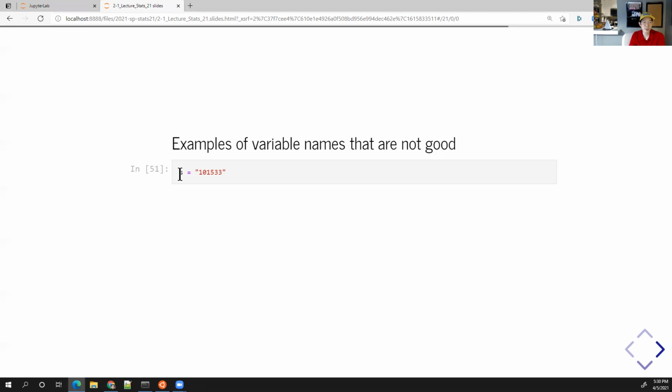Single letter variable names are maybe good for placeholders for matrices, like which row you're in, which column you're in, and things like that. But something like that. Okay, SID.